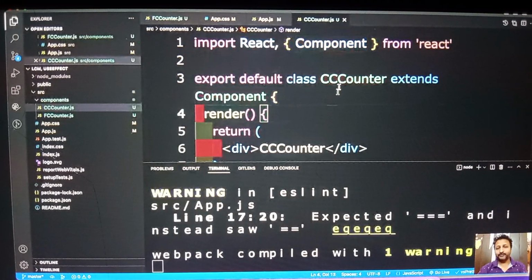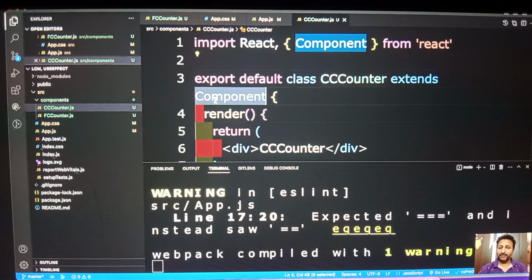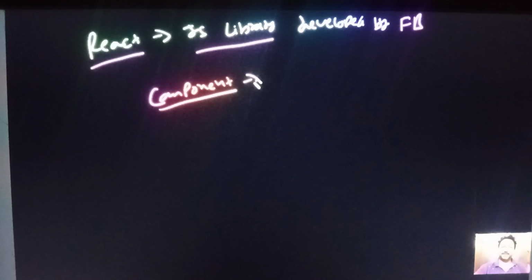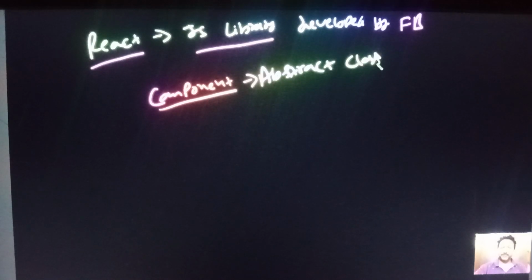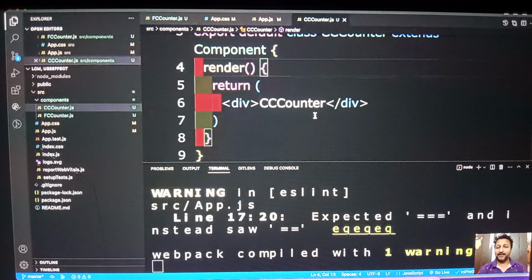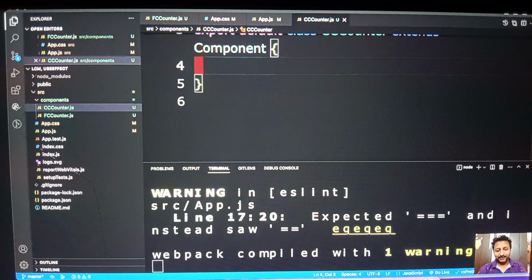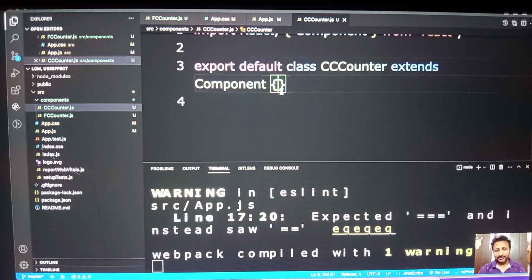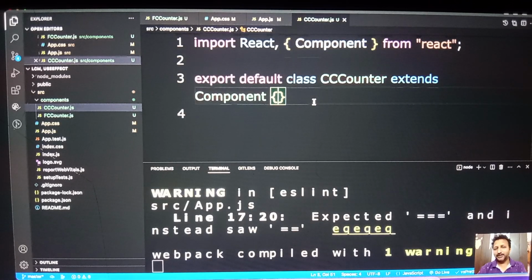Now, see, this CCCounter extends Component. That means the CCCounter is the child of this Component, and basically, this Component is actually an abstract class. That means this component creates certain rules the child classes must follow. One out of such examples is render. The render function must be there. That is a rule. If the render function is not there, it will not work. Now see here, I'll just delete it. It won't work basically because render must be there.